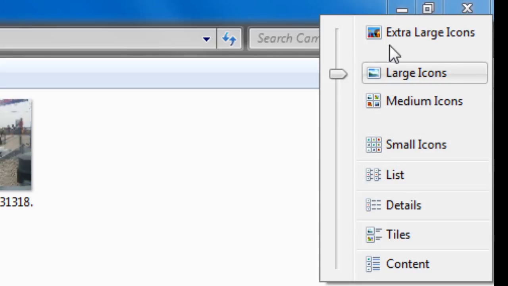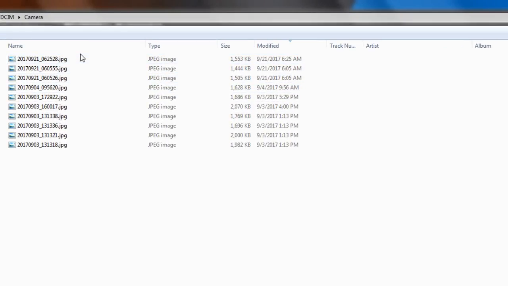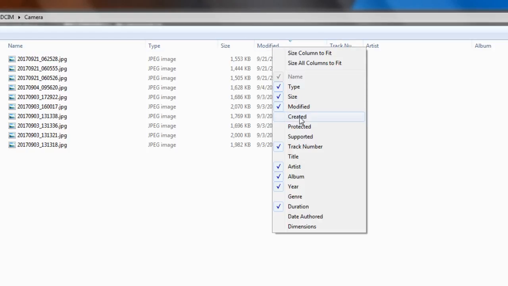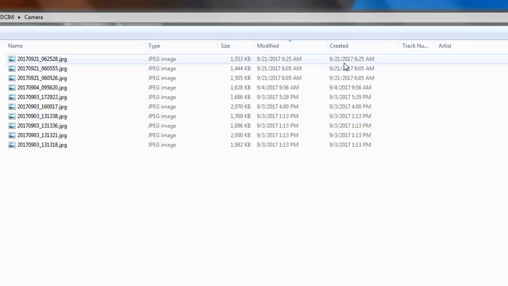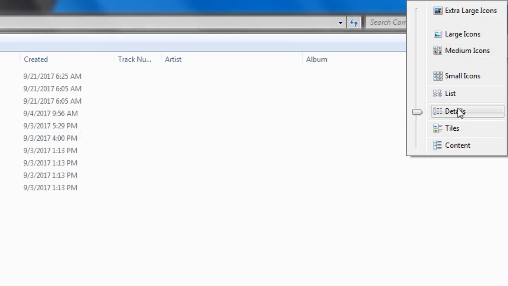We're in large icons. We can do extra large icons. Click, and one of the most important views for files is Details. I'm going to click Details. Now, Details, there's the name of the file. There's the type. There's the size, the date modified. If you want to add new columns to your Windows Explorer, you can actually right-click any one of the column headers, right-click, and I'm going to click on Created. Now I have a new column called Created. So we can get information about our files using the detailed view.